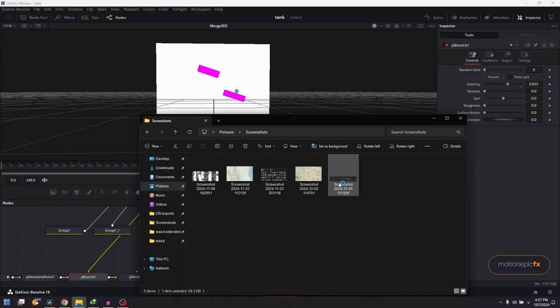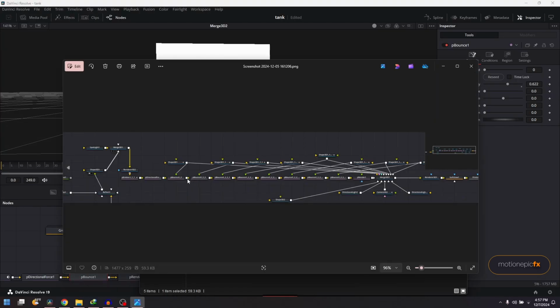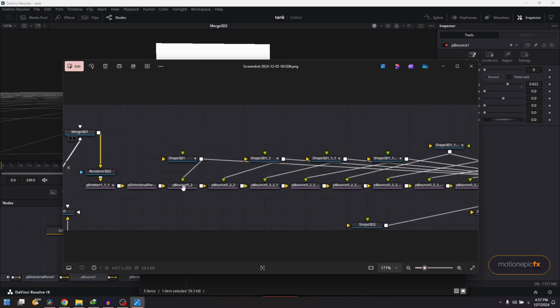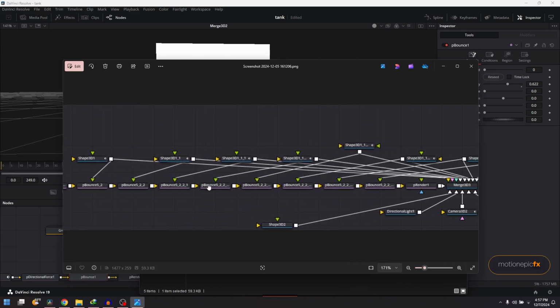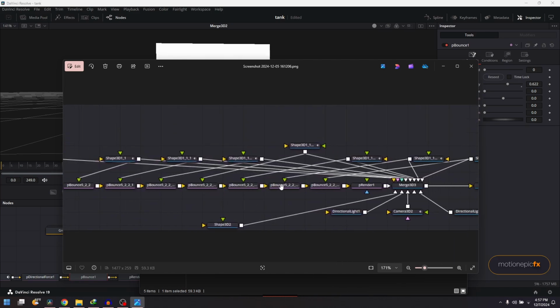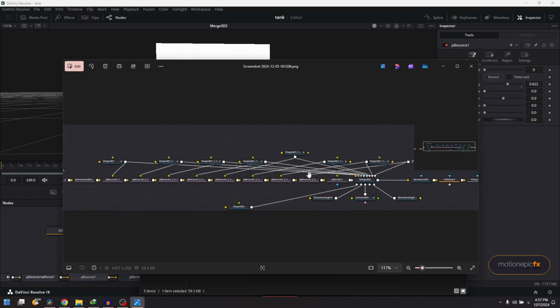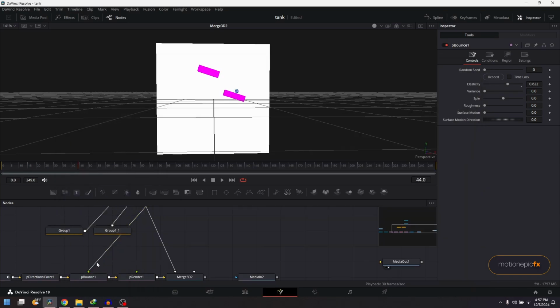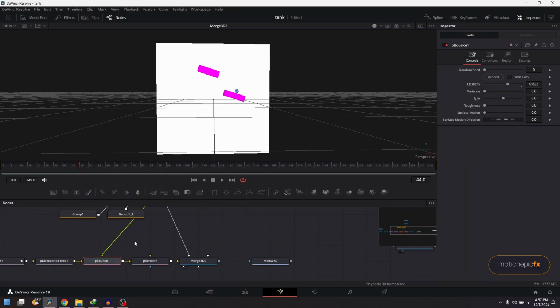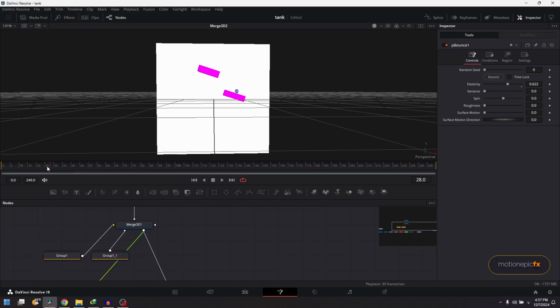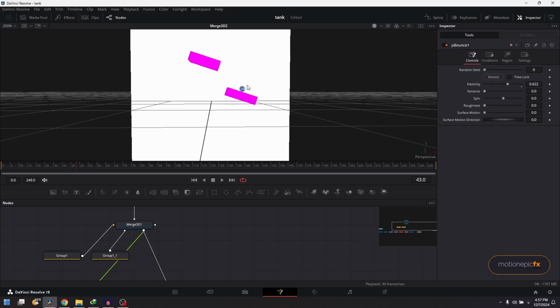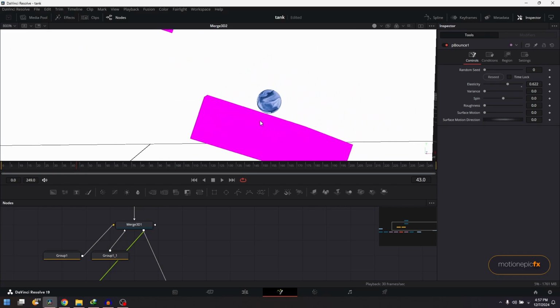I'm going to show you that real quick in my pictures. Yeah, this is what I did actually. I created these repeated P bounce nodes, as you can see, which created a lot of mess. But now we'll use the single P bounce node, right? So now if you take a look at it, it works absolutely fine, right? So that's how it will look.